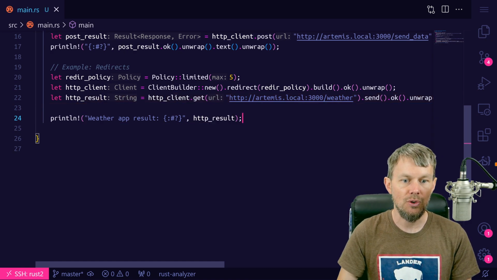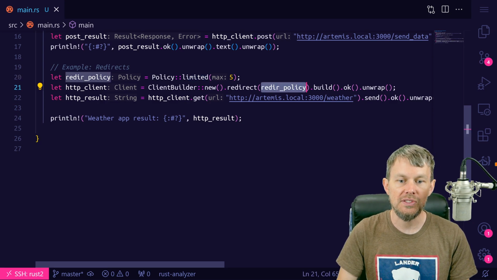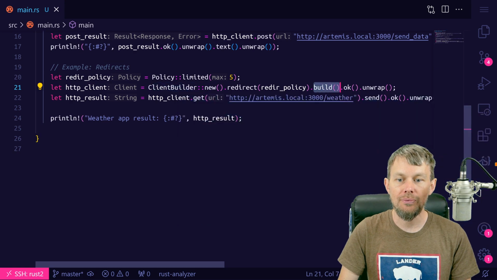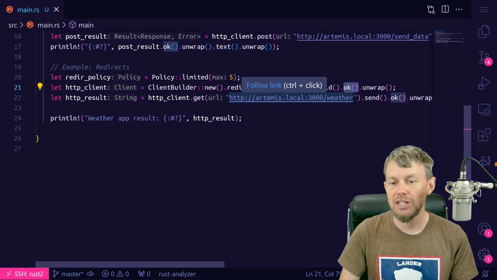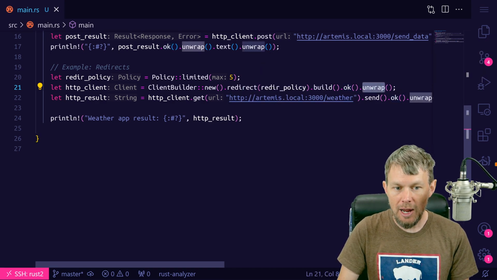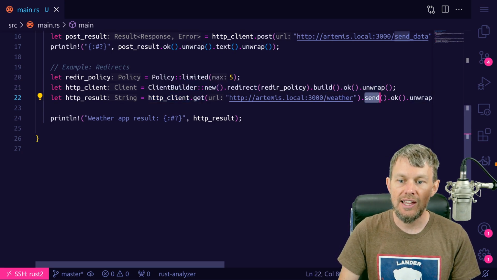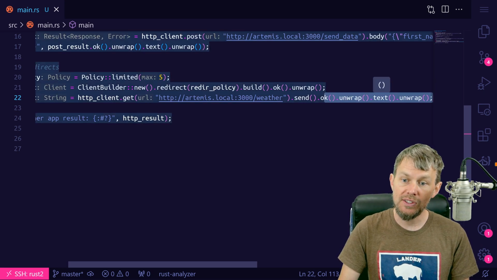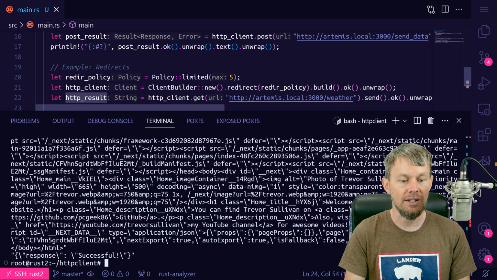All right, so we're constructing the policy using the limited function. We're passing in the policy using this redirect function here when we build the client. Then we call the build function to build the client, and then we OK it to get the actual result, the client object rather than the error, and then we unwrap it from the option type. Then we call the get function on the client. We call send. Then we do OK and unwrap. Then we grab the text from the response, and then we unwrap that option as well. And hopefully we should see that in here.